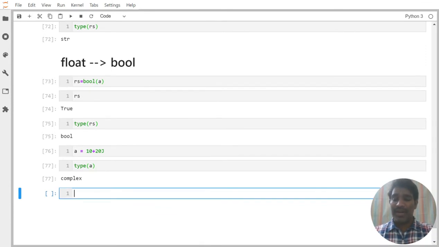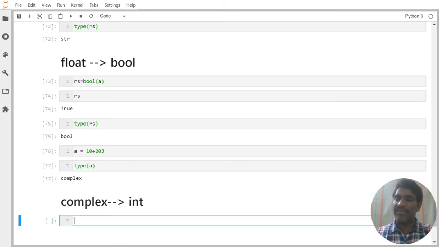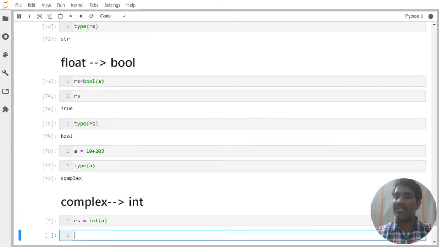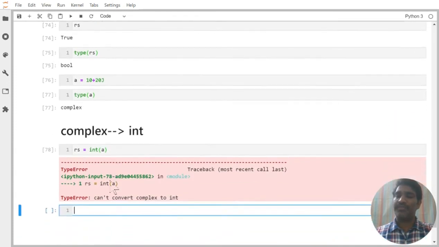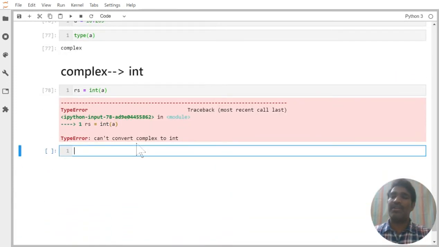Now I want to convert this complex, whatever is available, into an integer. For that I am saying result is equal to integer of a. Now you can see the error message. What is the error message showing? Cannot convert complex to integer. If possible it converts. If not possible, it throws the error. So there is no way to convert complex to integer.